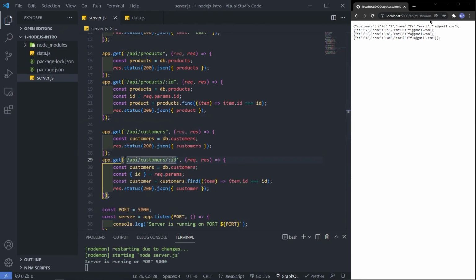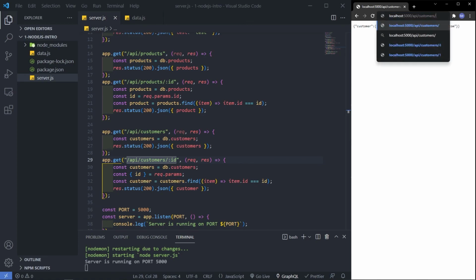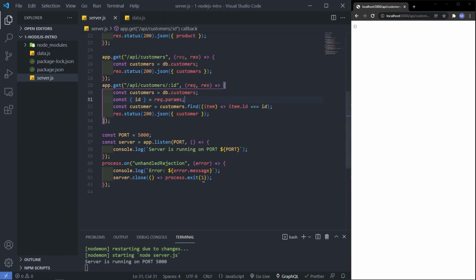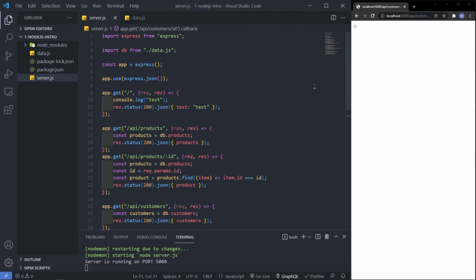All right, so if we do /1 here, we should get the first customer. Awesome. And then we'll go /4. Great. And if we did /5, it should be an empty object because there is no fifth customer. All right, so there is the simple API.